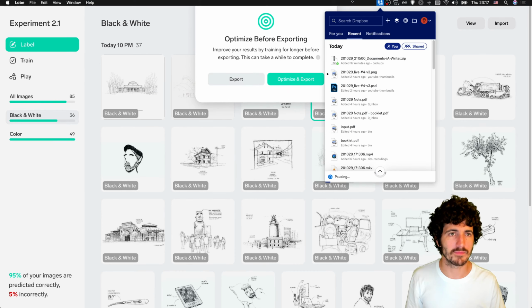Optimize and export. No, so we're just gonna export. Optimize is when you want to have better quality or a better performing model, and you don't mind waiting. You just want it to perform really well. But now all we want to do is just try it. So we just want to try the model and see what we can do with the TensorFlow Lite model version.